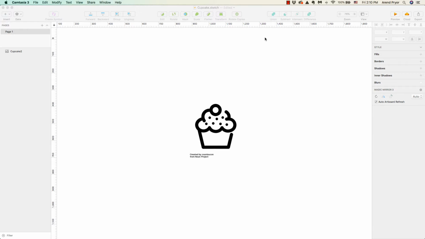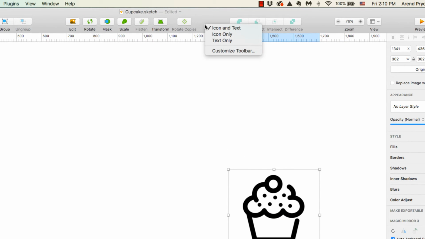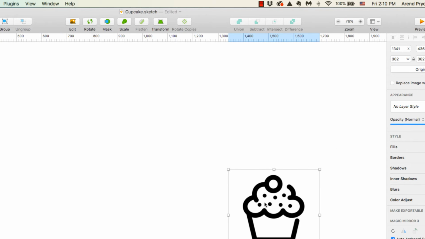Alright, next up I want to show you guys a cool icon or logo you can create using the rotate copies function up here at the top on the toolbar. If it's not there, make sure you right click on your toolbar, click on Customize Toolbar. Once you find it in the list, probably in the middle here, just click and drag it up to the toolbar and then click Done. Then you'll have it available.